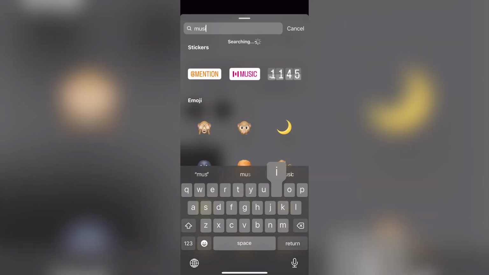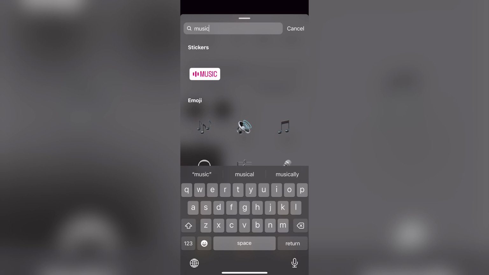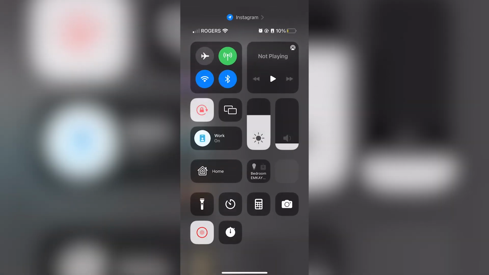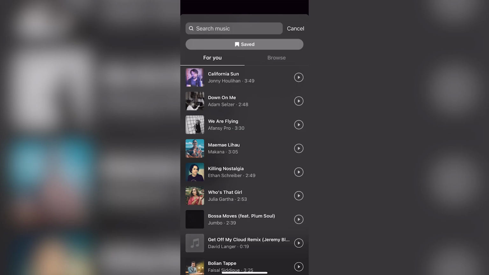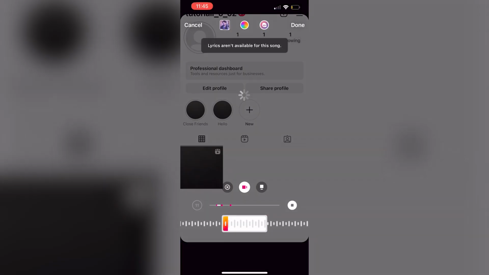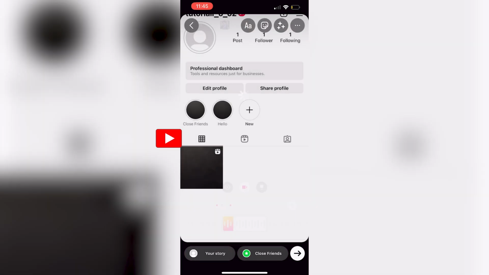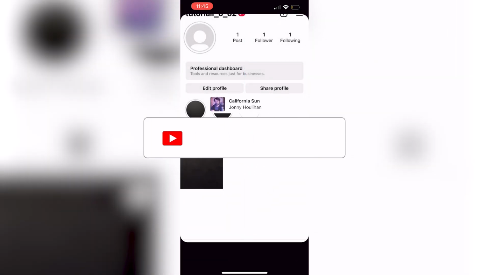click on the search bar and type in music. As you can see, there is an option to add in music to your Instagram story. You can click on whichever song that you want to add, and let's say I want to add this one, and then you can scroll and choose which part of the song that you want to add to your Instagram story. That is all there is to it.